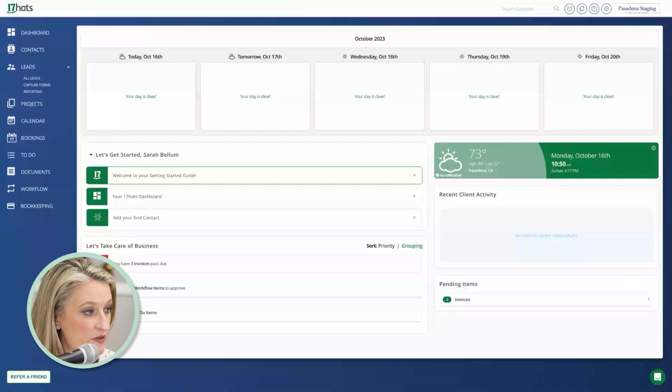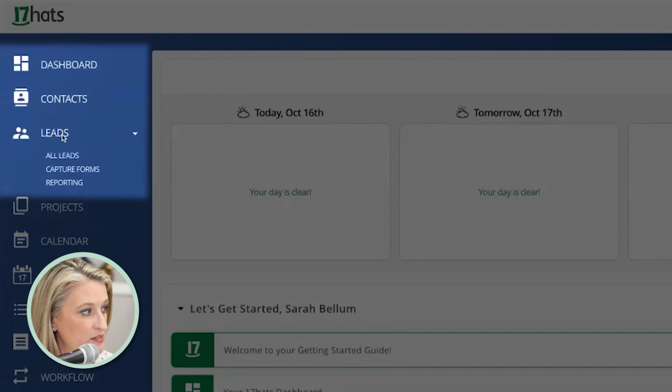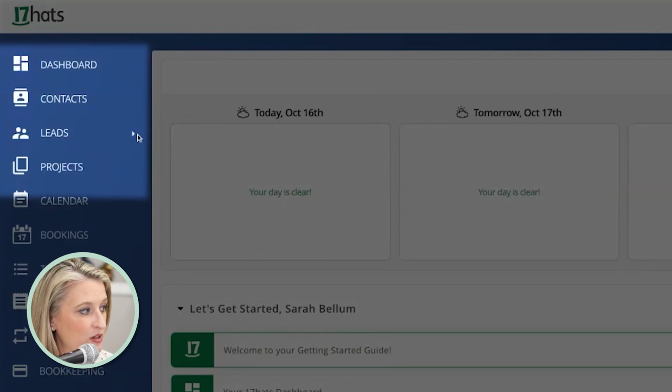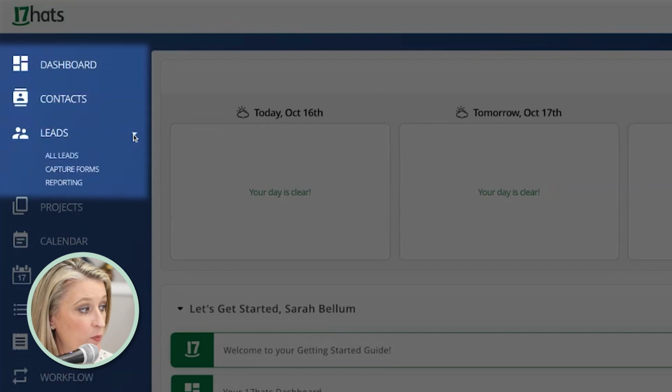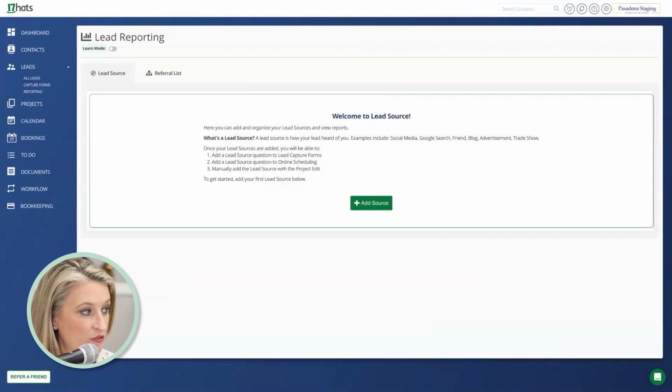Okay, so from your 17 Hats dashboard, you're going to look all the way to your left side. You're going to see dashboard, contacts, and leads. You're going to see this little arrow button to the left side of your leads, and that opens and closes a drop down menu for all leads, capture forms, and reporting. So once you open the menu, you're going to go ahead and click on reporting. From there, that's going to take you to your lead reporting page.